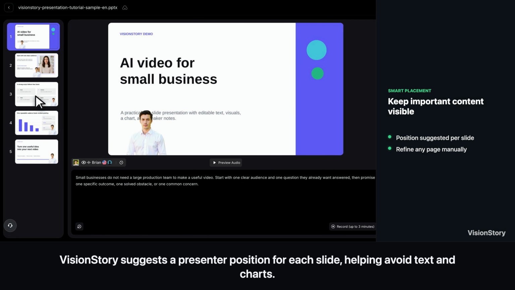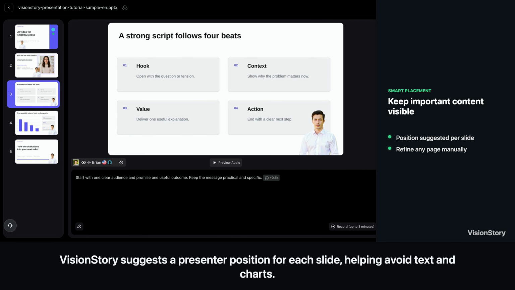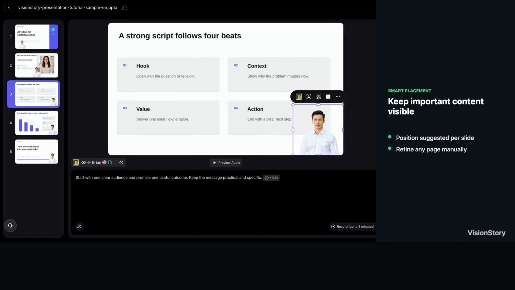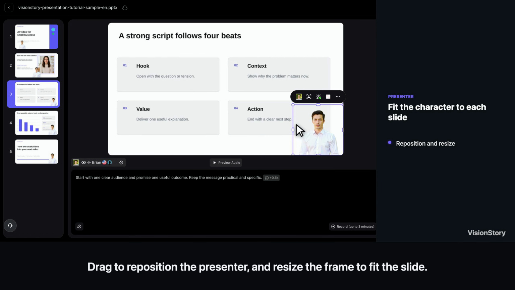VisionStory suggests a presenter position for each slide, helping avoid text and charts. Select the presenter whenever you want to refine the layout yourself. Drag to reposition the presenter and resize the frame to fit the slide.